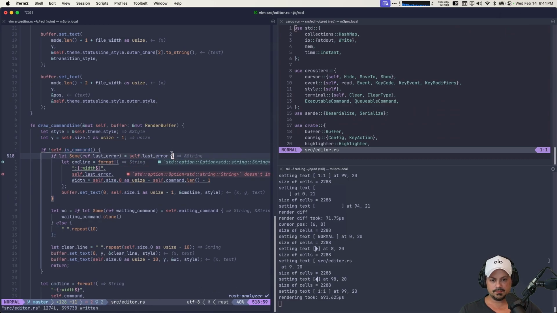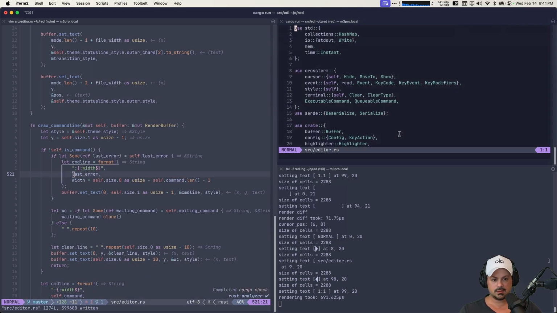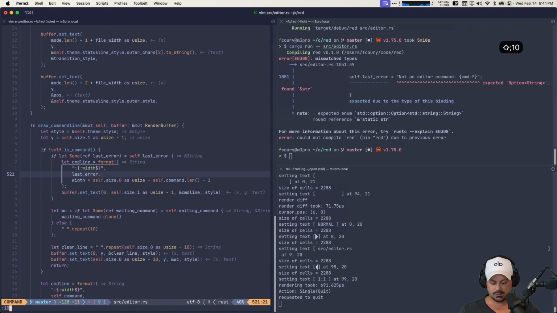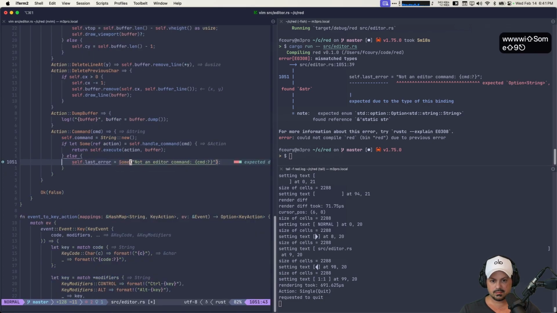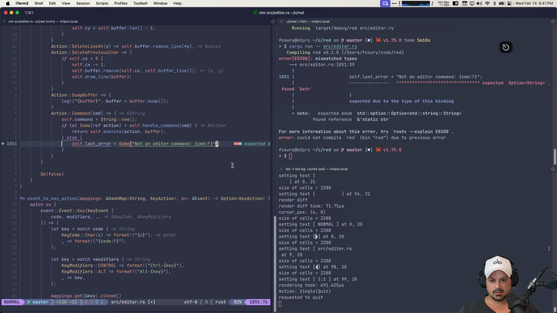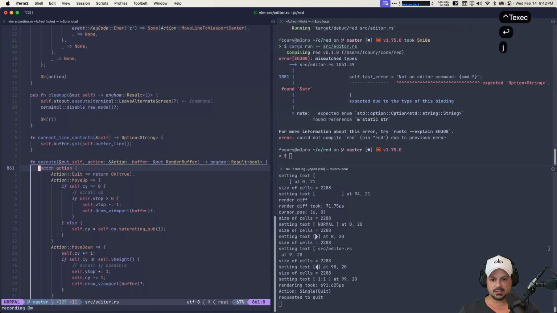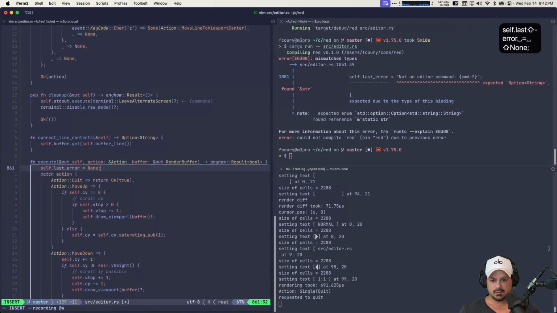How good is this? Let's see. Format with not self anymore, just last_error. Okay, that looks good. Let's see what happens. Okay, expected an option, that's right. Oops. Some, perfect. I think to_string. Like that. Good, but if it is a command, we're going to clear it: self.last_error equals None. And then on the execution of an action, I also want to clear that. Last error is going to be None.